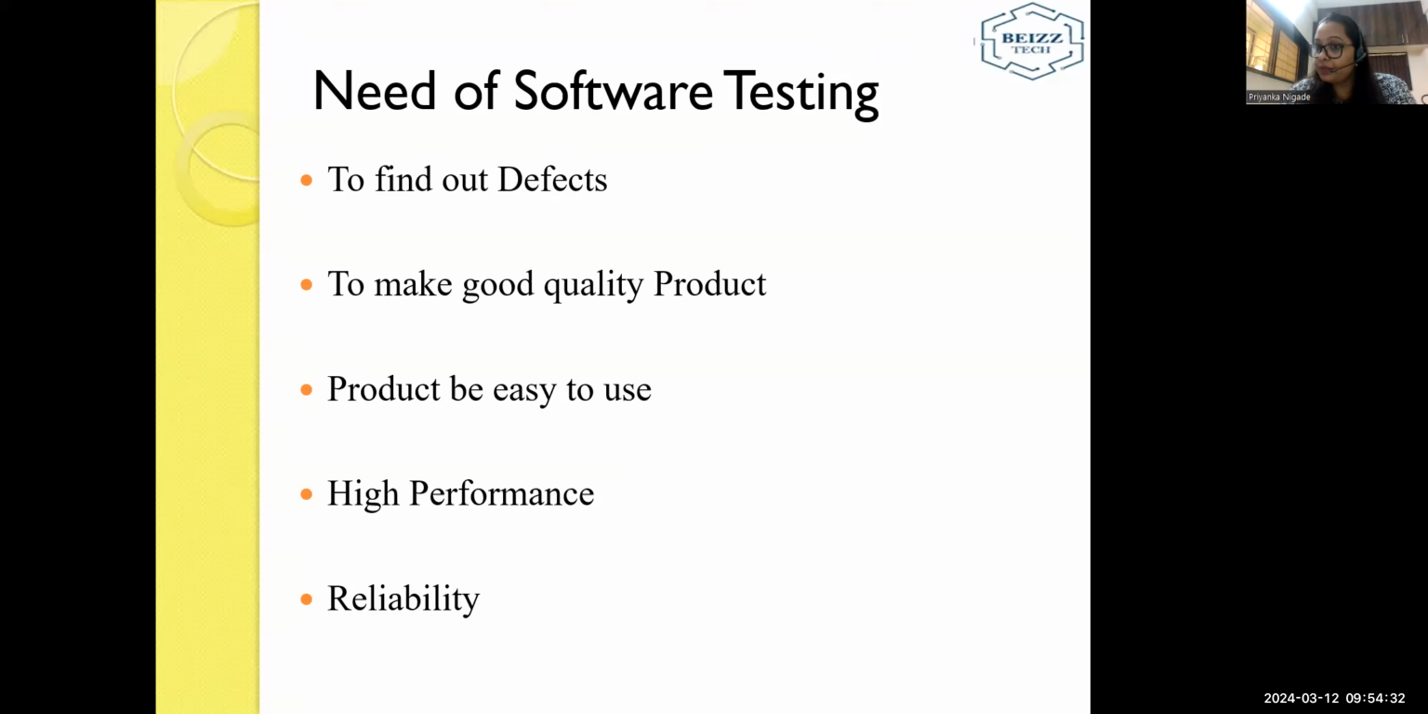To find defects in a software application and improve the quality of the product, we need to perform software testing. Whatever defects or failures are available should not be noticed by the end user or any other customer. For that reason, before releasing the software application, we need to test it. So some reasons are mentioned.